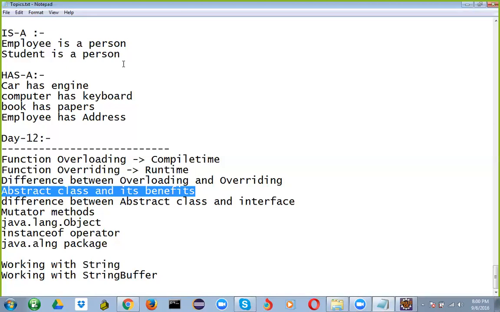In your class, if at least one method is declared as abstract, then you mark your class as abstract. Got the linking? If you want to write a method without logic, you have to mark it as abstract. So when you mark any method in your class as abstract, then you have to mark your class as abstract. Only then will it compile. All are linked here.